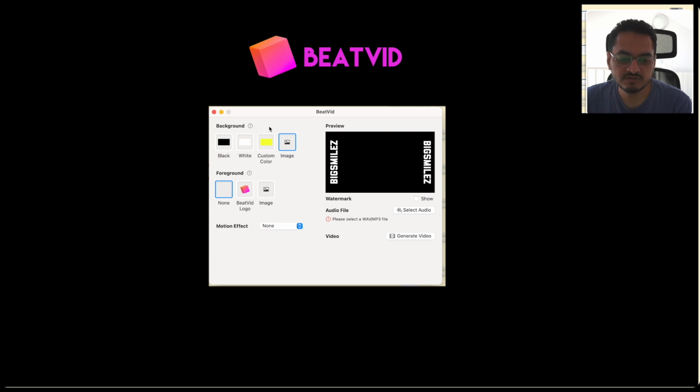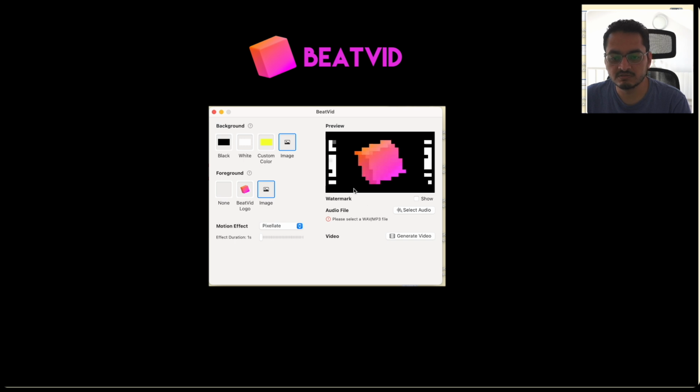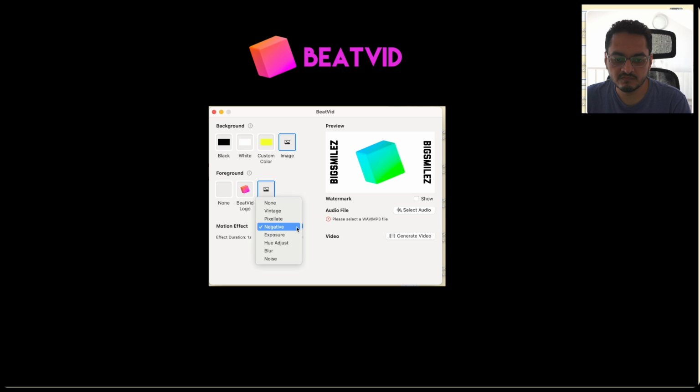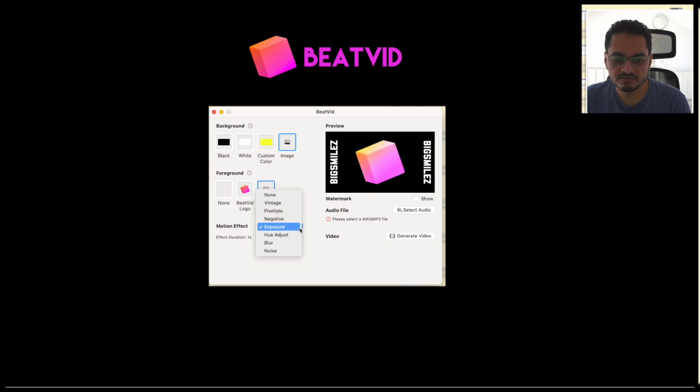Right, once you have selected the background, you select a foreground, which is a square 1080 by 1080 image. This is what your generated video file will contain, just this image, static with whatever motion effects that you have. You could select the duration of this effect. So if I say 1 second, it completes the whole cycle in 1 second. And similarly, there are a couple of other different options.